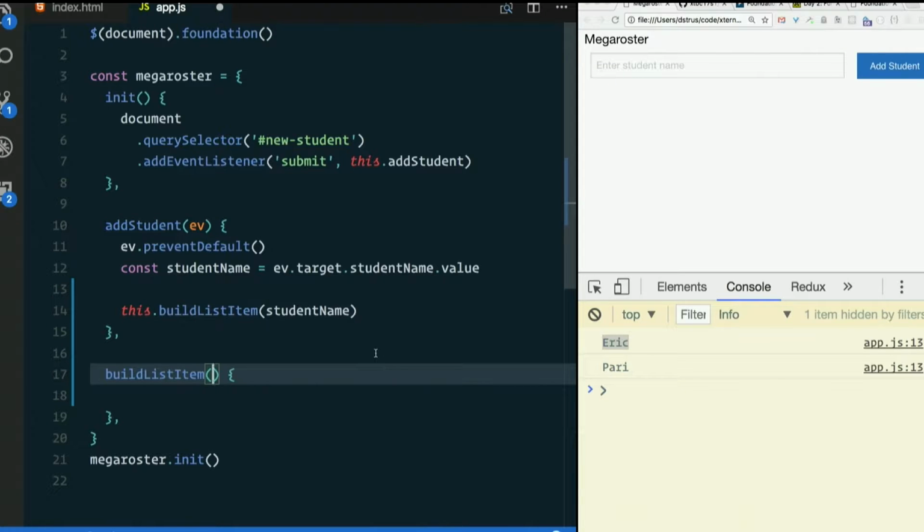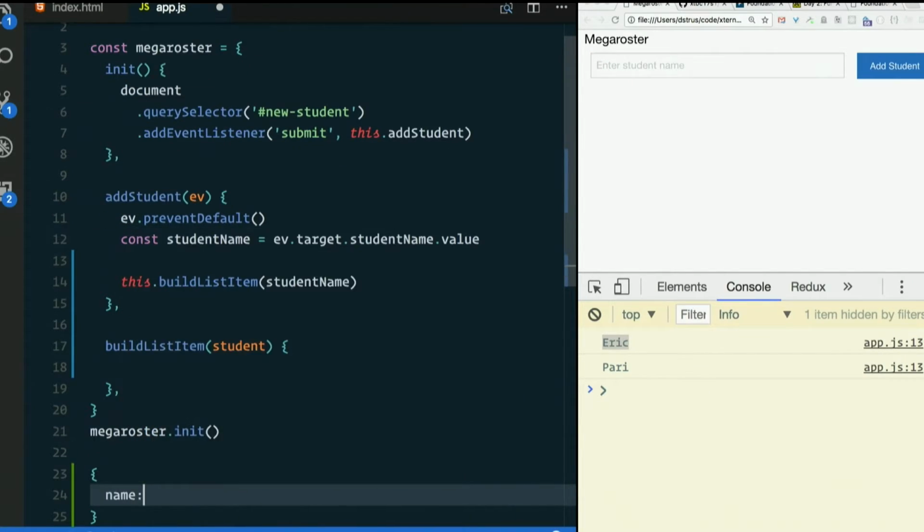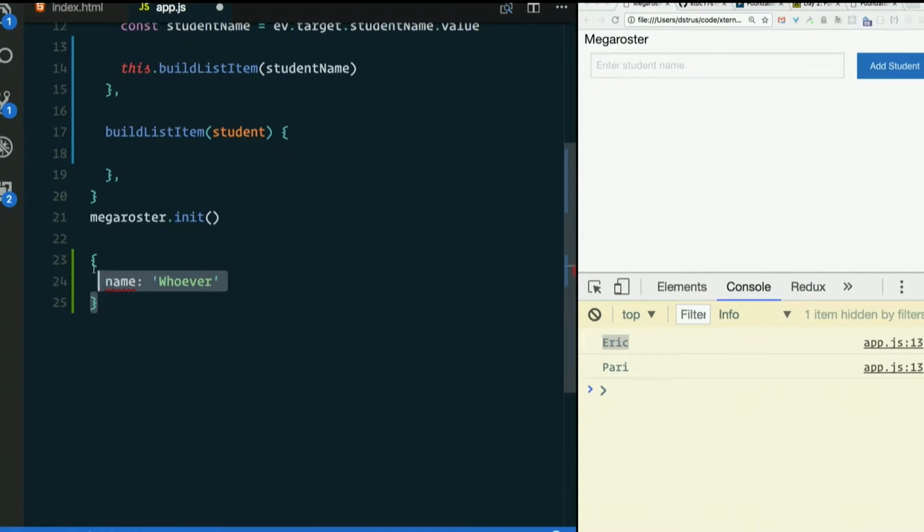But what if we do want a student to have more than just a name at some point? Let's go ahead and plan for that now. So let's make buildListItem take some sort of student object. It's going to be an object that looks something like that, an object with a name.